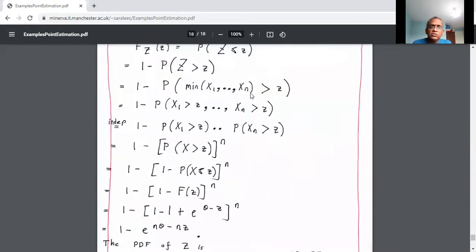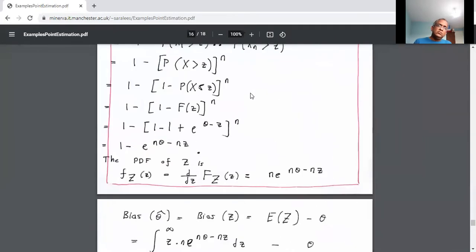Okay, let me look at example 10. This one here. If you could tell me which part of example 10 you didn't follow, that would be helpful. Hello, guys. Let me change the camera. All right, so stop sharing, and let me change the camera to this.